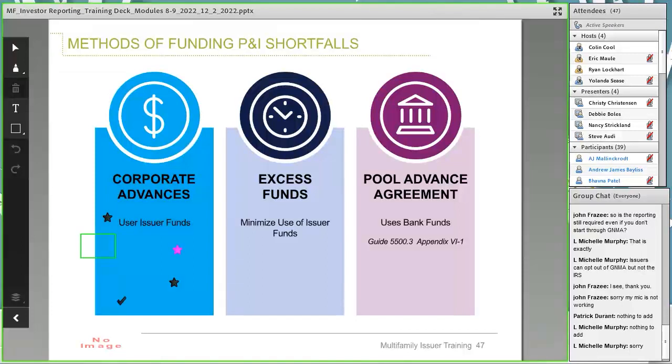And while we're doing that, companies can use their own funds as corporate advances. Excess funds, which are unscheduled recoveries of principal on the pool, may be found in MBS Guide Chapter 15-5, or the pool advance agreement using bank funds. And also Appendix 6.1 must be completed. And it looks like the majority right here is corporate advances.